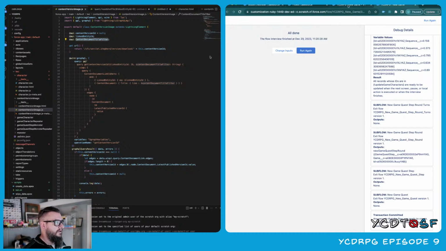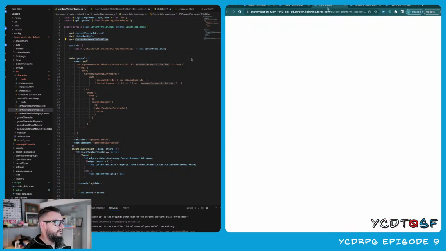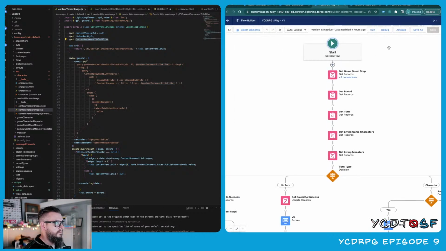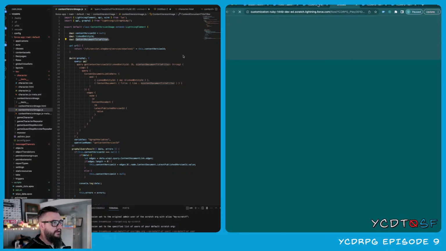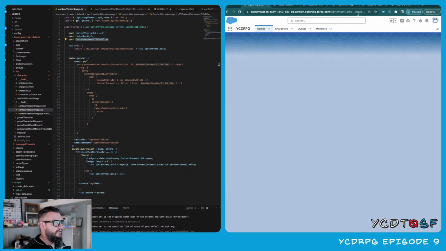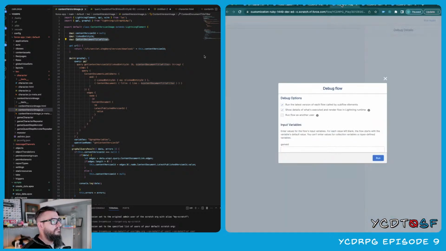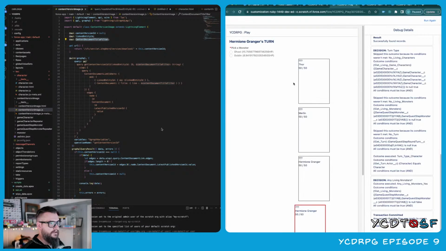So now that we have a game, we need our play function. And let's debug that. And there's G1. We still have a, oh, there we go.